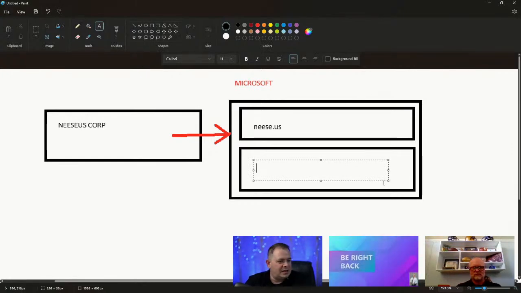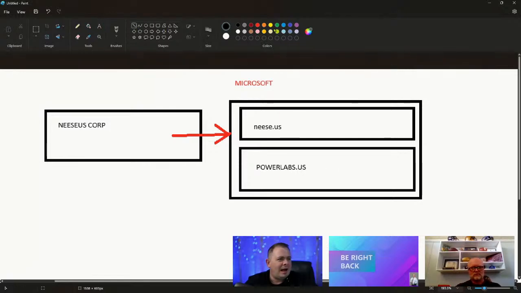So I create this thing out here called PowerLabs.us. So I go over to GoDaddy and I say, hey, is PowerLabs.com available? Nope, but there is PowerLabs.us. So I registered that. Then I go to Microsoft like, hey, I'd like to create a new tenant, and I'm going to create a bunch of users that are my students.